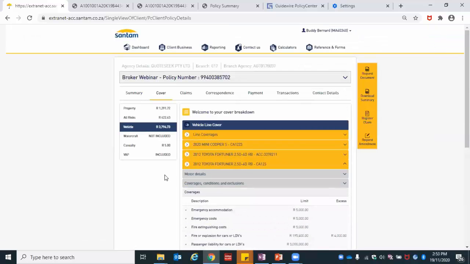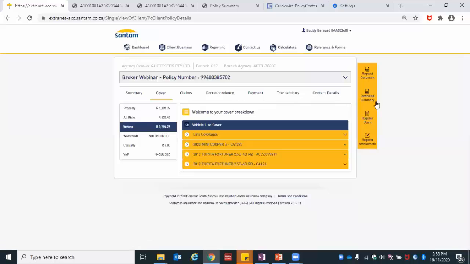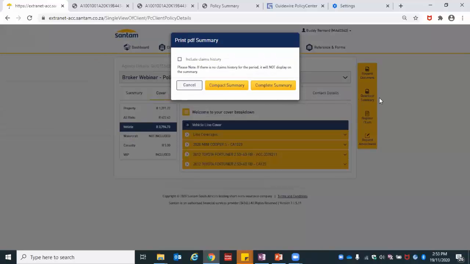Now, if the client wants updated documents, no need to contact the contact center. Or if you want a document just to file on your side, or to make notes or have discussions with your client, again, summaries, simply navigate to the download summary option there. We can click on download summary. Then again, we can include the claims history.